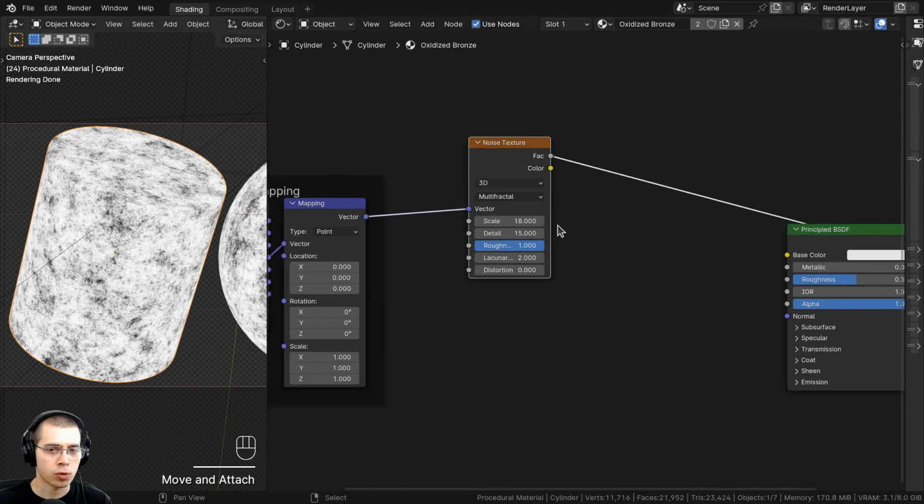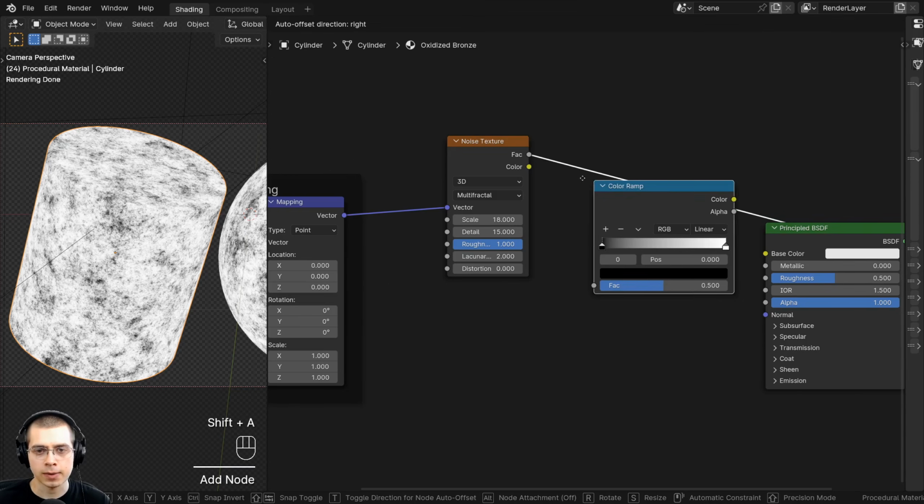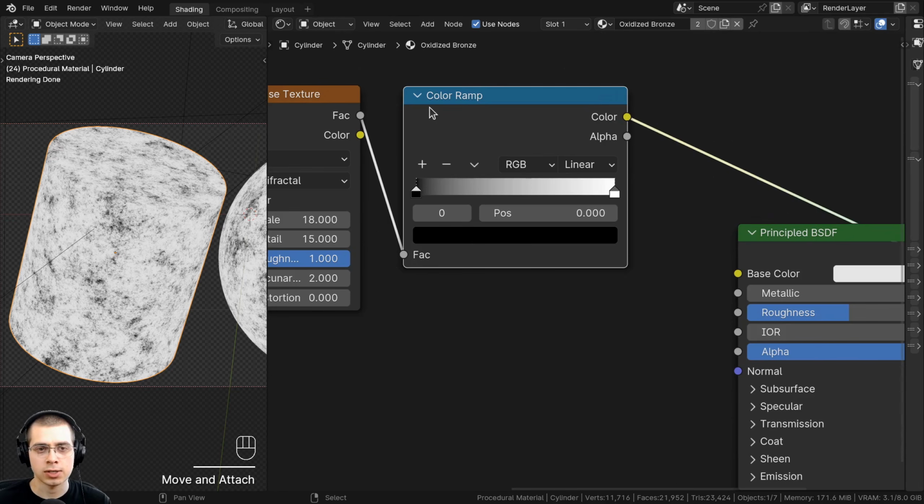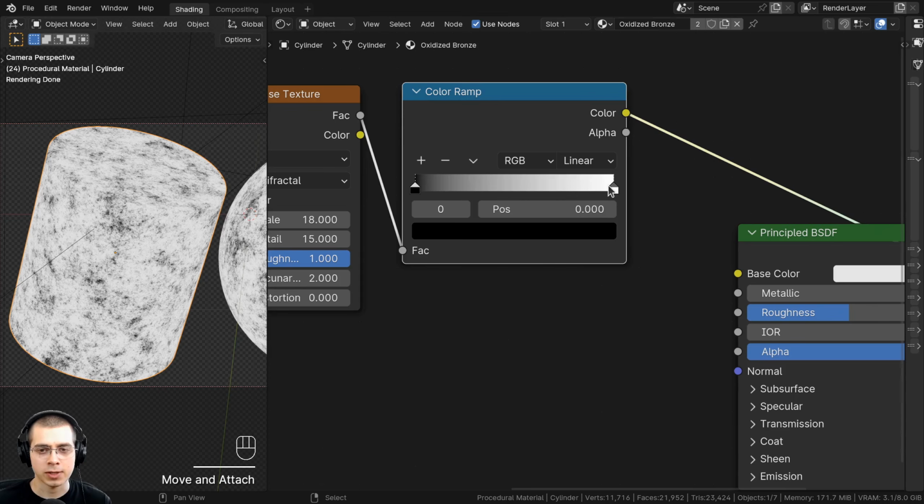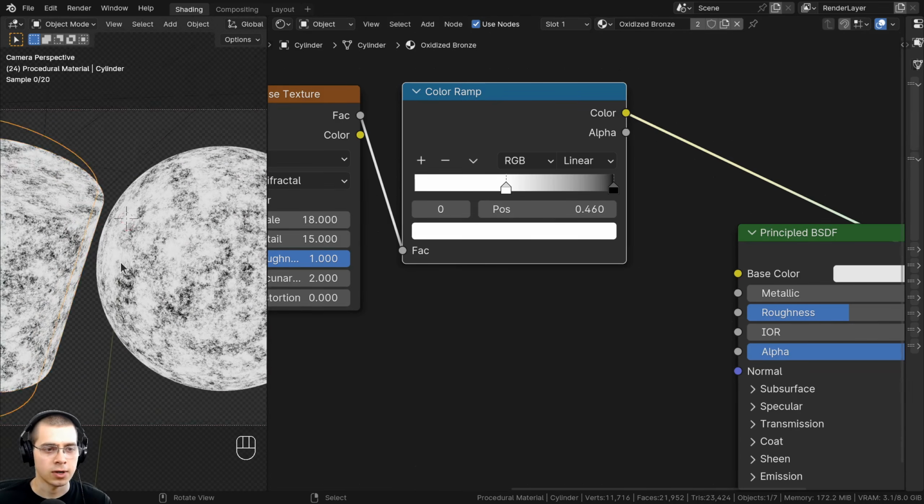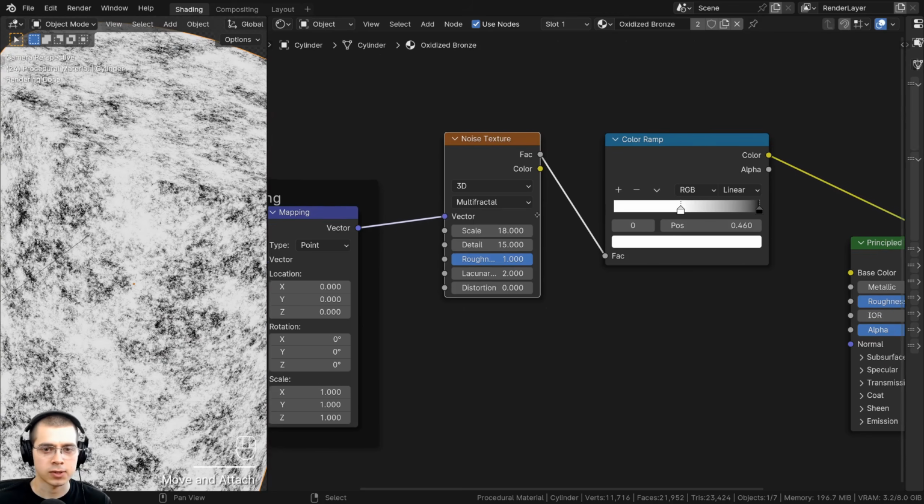Now I want to make it more contrasty, so I'll go to the add menu and I'm going to search for a color ramp, and we'll put the color ramp after the noise texture. And then we can change the color ramp settings. So I'm actually going to flip these values. So I'll drag the black tab over here, and then the white tab I'll drag kind of to about here in the center. So you can see it's very contrasty, and we now have a very detailed texture.